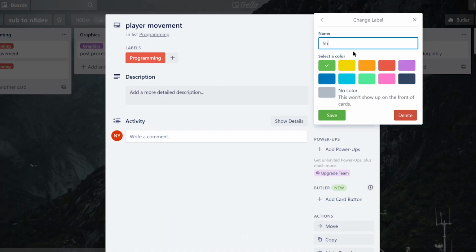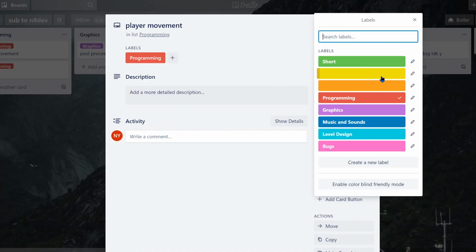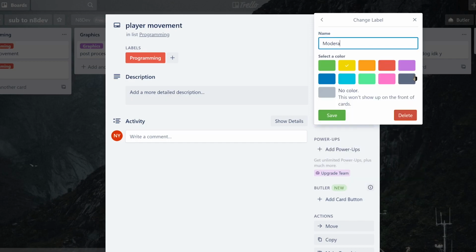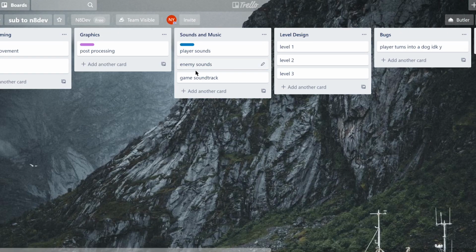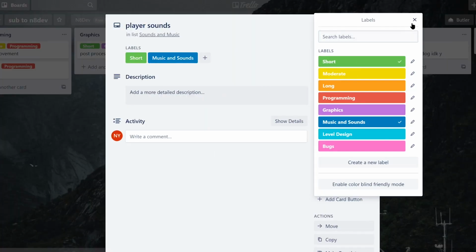I also create a few for sort of time estimates, like short, moderate, and long. This comes in useful when, say, I only have an hour today to work on my game. I don't really want to get started on a super long task, so I'll just pick one of the shorter ones.